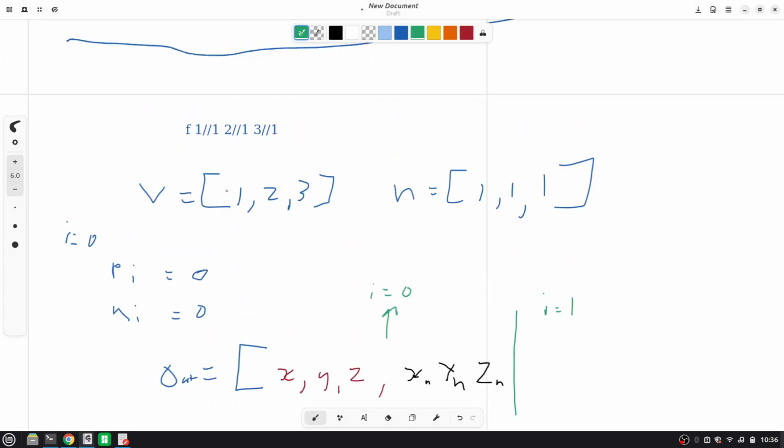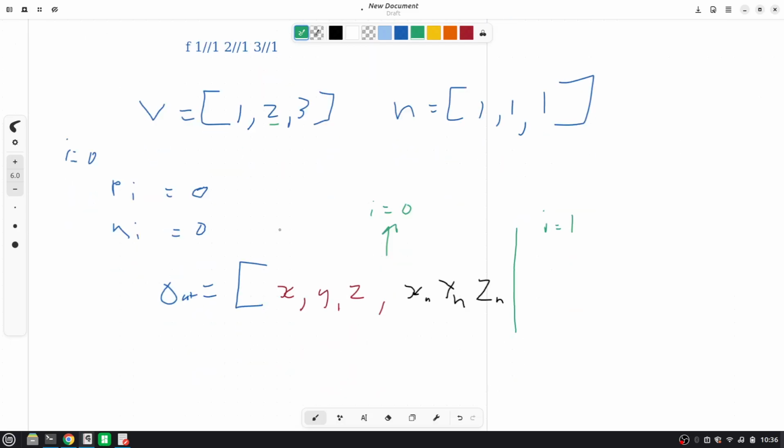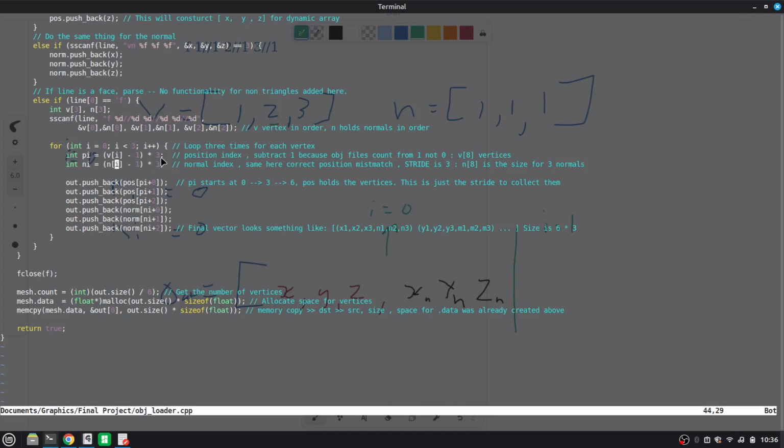What is I? So I now is 2. So it'll be 2 minus 1, which is just going to be 1, right? And so then it's 1 times tree. So the stride now all of a sudden becomes tree. And it's going to do the same thing for the normal as well. Alright, so the stride is tree, position index is tree, and normal index is tree.